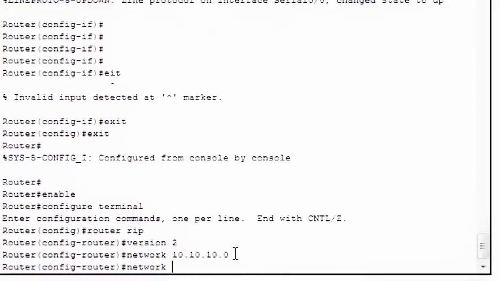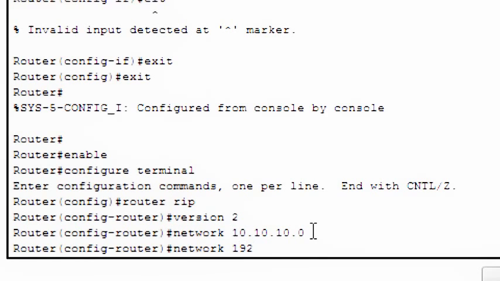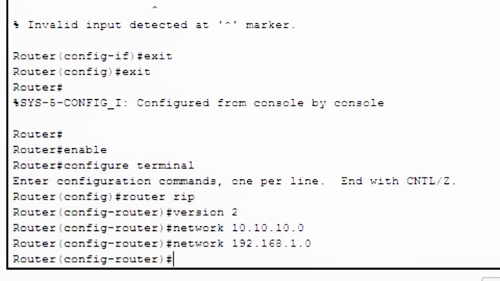Network 192.168.0.0. This is a good time to point out that we still specify classful networks with the network command. According to the classful network specified, the subnets of that network are automatically identified and participate in the routing update. By default, routing updates are summarized at network boundaries.